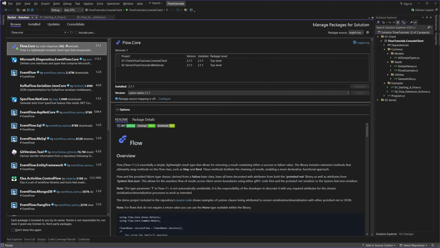In this series we're diving into something I teased earlier, a result type, or result monad if you're into the FP lingo, called Flow. So what is a result type, you might ask? Well, beyond the obvious, a type that holds the result of an operation, it's more useful to think about what a result type does rather than what it is.